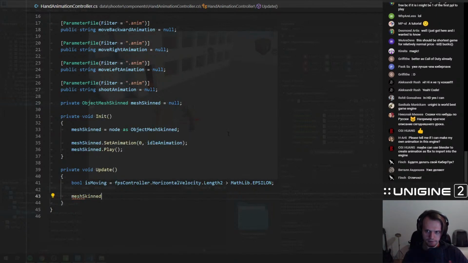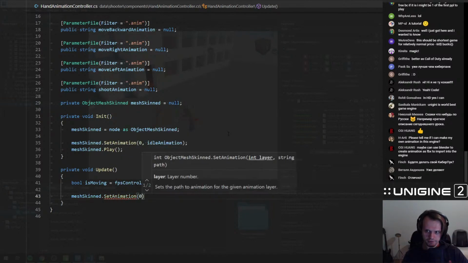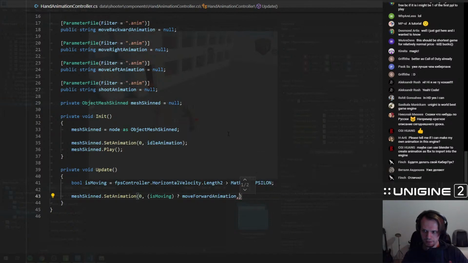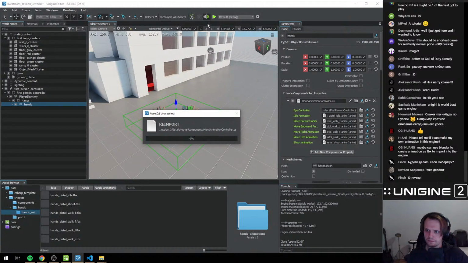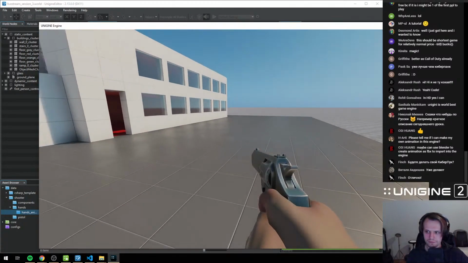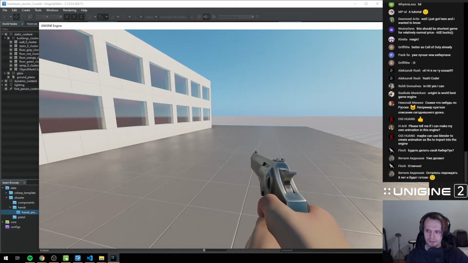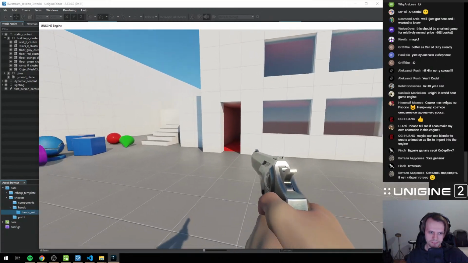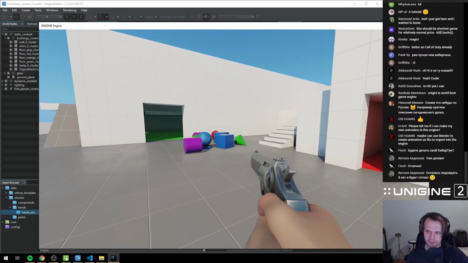Mesh skins, set animation 0, and here is moving: move forward animation, or else it will be an idle animation. Let's see if it worked that way. Looks like it's working, but the transitions between animations are very clunky. So how can we fix that?